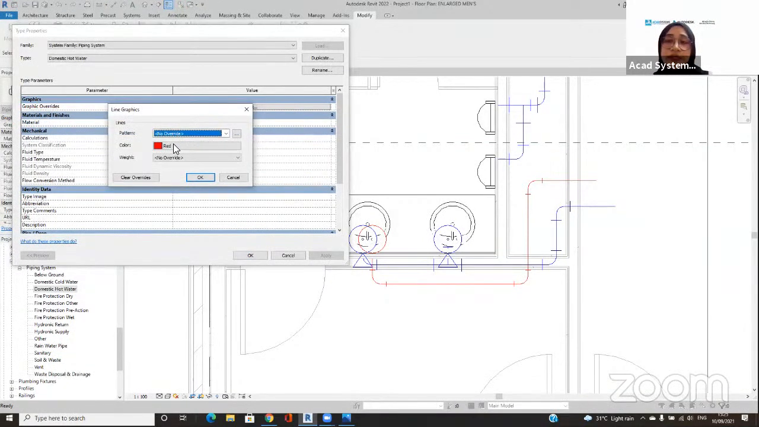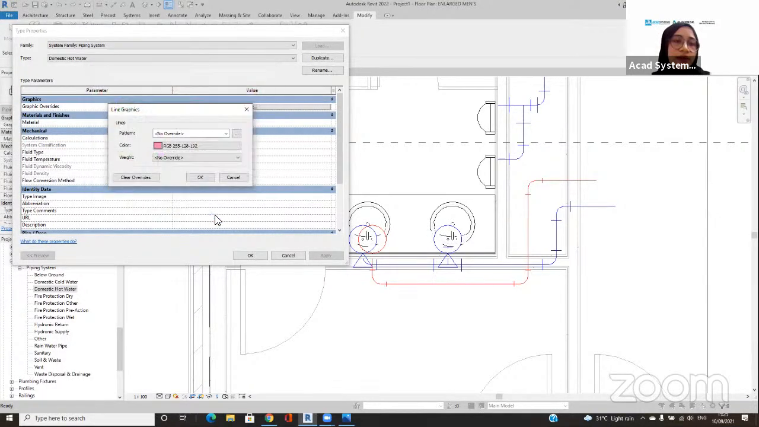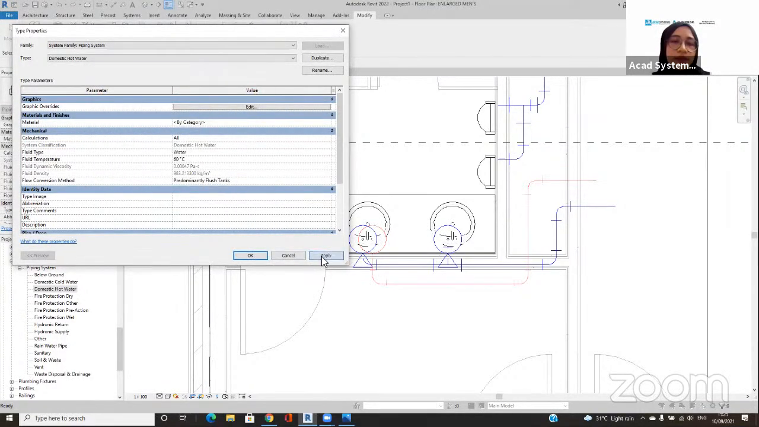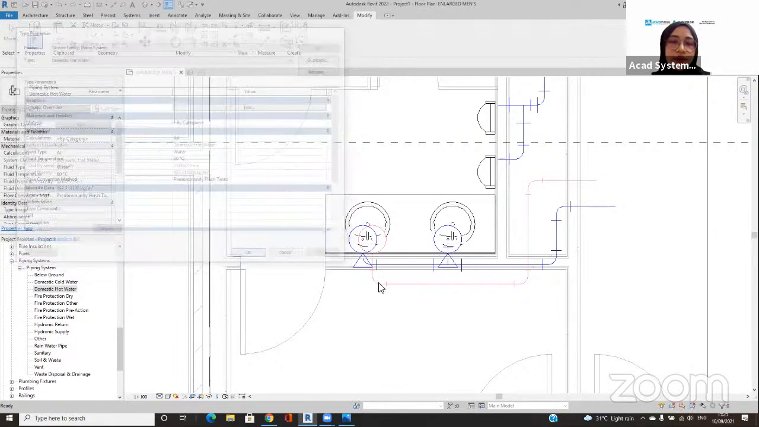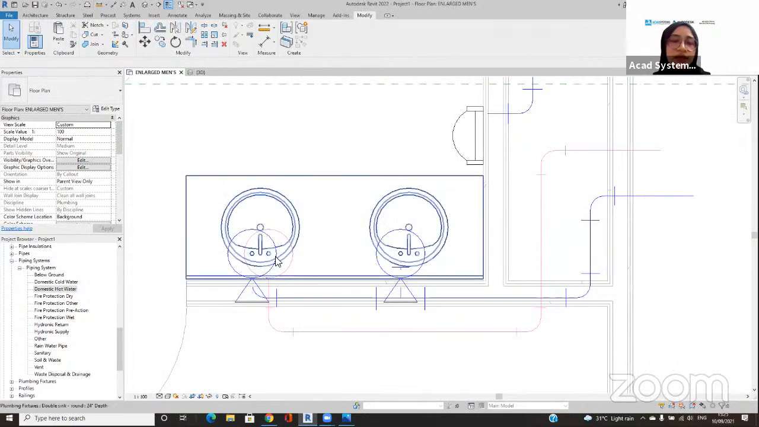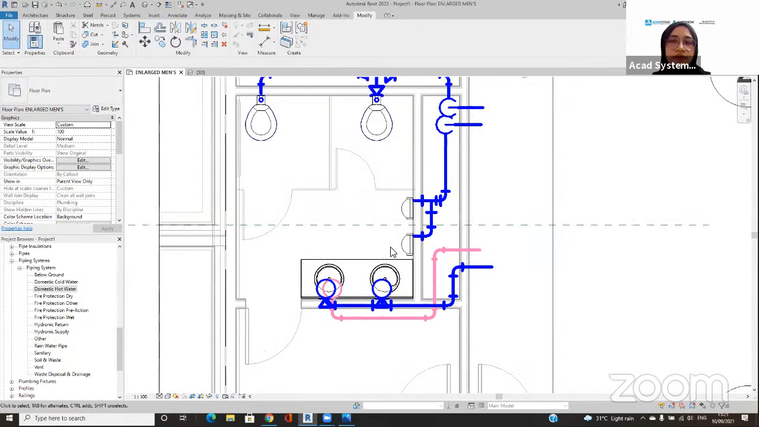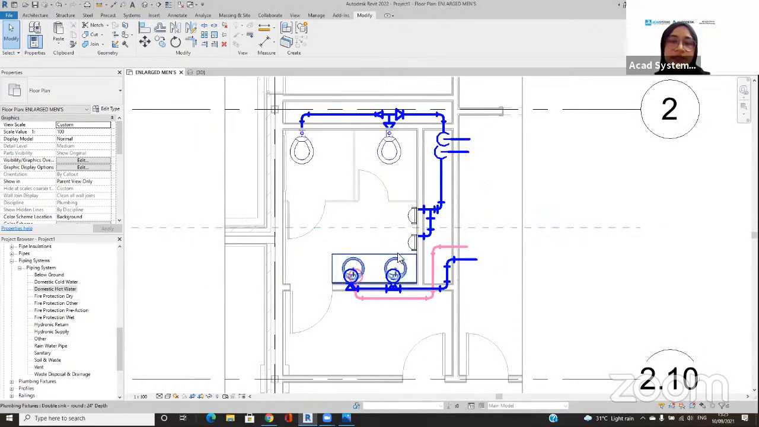You see that they are assigned as red, so I can click that if I want to change the color or how it appears. So let's say that we're going to assign them to pink. Click on OK, and apply. And that will be the pink color for me. It might not be too obvious here because it's the thin line, so let's go to the thick. All right, that's the color of our piping system.